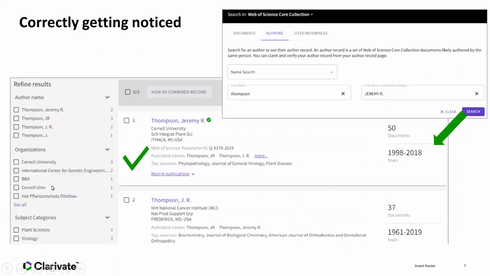So if we take a specific researcher, we want to make sure that the researcher correctly gets noticed. If we go within the Web of Science Core Collection, we can search for Jeremy Thompson, and we'll be able to see that Jeremy Thompson has published X number of records. So we want to make sure that we correctly identify the right one. By the author claiming his work within his profile, it ensures that the author search and the author record within the Web of Science Core Collection portray accurate and updated information around the author's research.